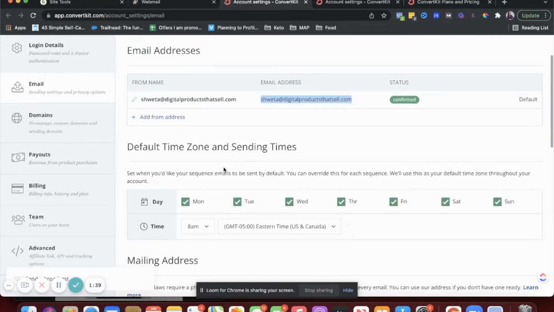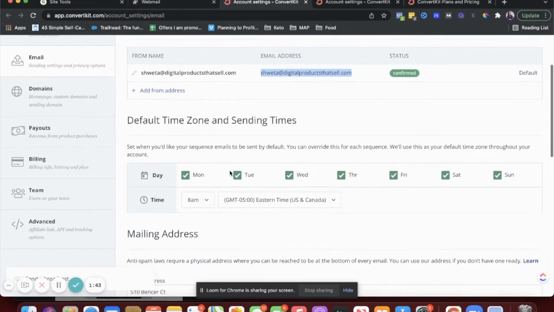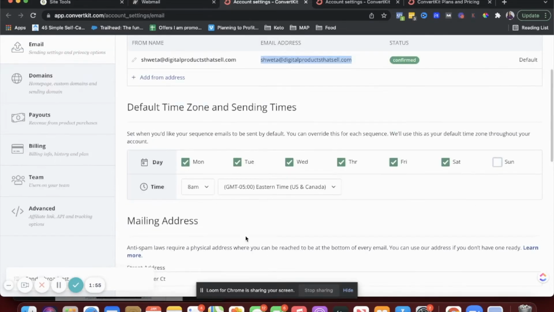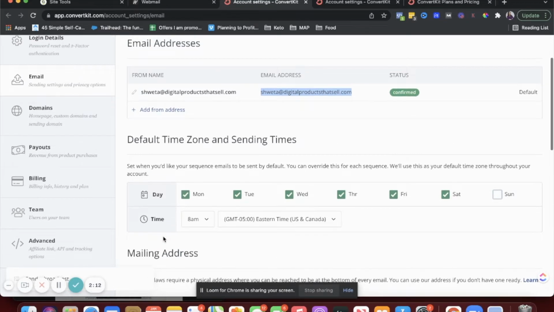The second thing here is setting up the time zone and send times. You can do this depending on where you're at. And if you don't want to send emails on particular days, for example, if you don't want to send an email on Sunday, you could just uncheck that here. Then the mailing address, you have to add your mailing address. Every email that goes out, whether that's ConvertKit or any other platform, needs to have a physical mailing address in the email. It's a requirement by law. So you will have to add your mailing address here. It could be a PO box number as well.